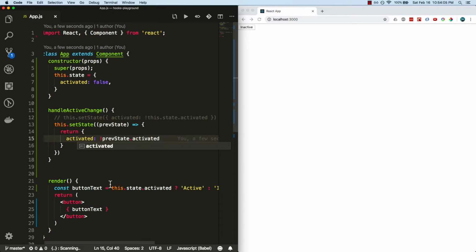So now we have a technical way to change the state of the component through the handleActiveChange method, but we don't actually have a visual way to trigger this method to run from our user interface. So let's take care of that problem. The typical solution to this is we can add a click handler to the button. A click handler is just a function that will be invoked whenever the button is clicked.